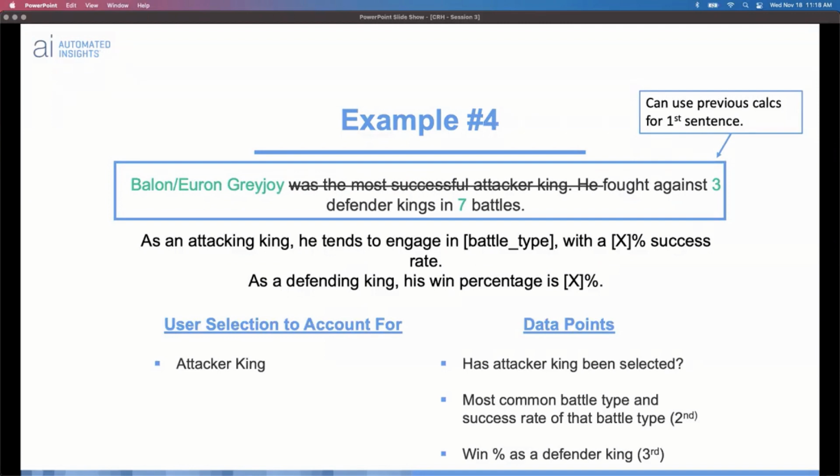However, when we get to the fourth one that we wrote, where we talk about how this particular king was the most successful, he fought against this number of defender kings in that number of battles. That is pulling from the attacker king visualization, which we know is filtered. And so we're going to need to account for that selection and update our insight accordingly. Originally we wrote out, this king was the most successful, fought against this many defenders in 7 battles. Basically what we're going to do here is update this to remove the part that I have struck out. So we're just going to say this king fought against this many defenders in this many battles. So we're going to leave that in.